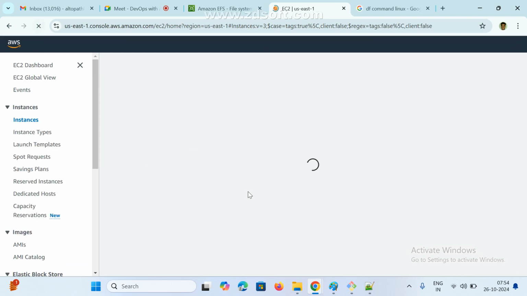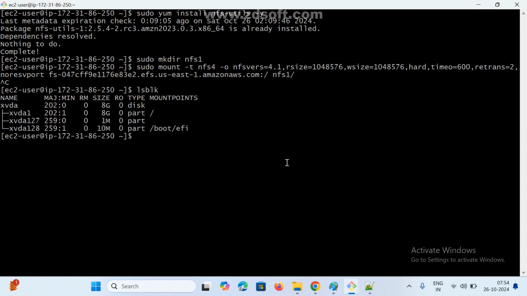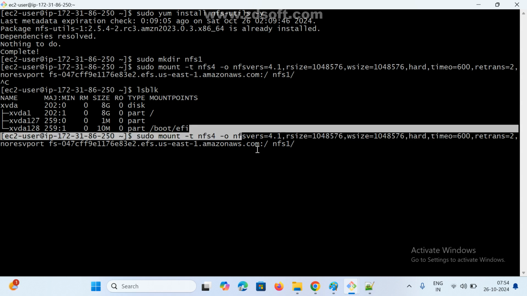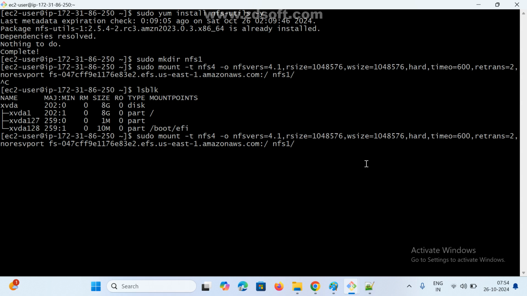It won't take this much time. Let me try again. Okay, so what is the command? sudo mount, the same sudo mount nfs4, that's it, with the NFS directory whatever we created. Immediately the prompt will come.